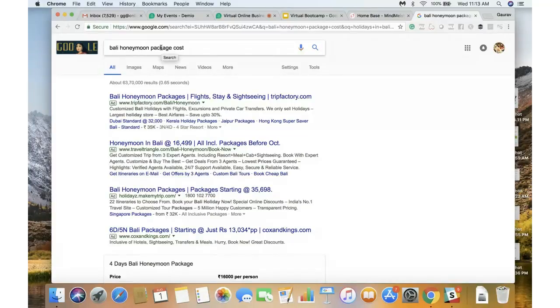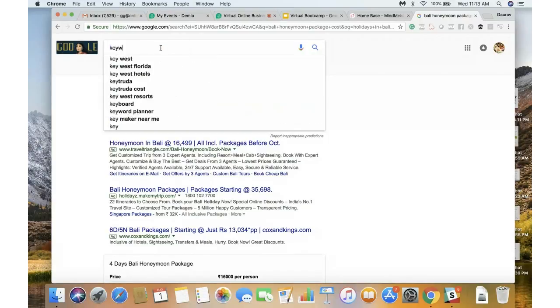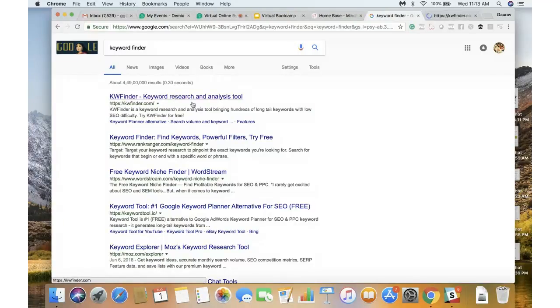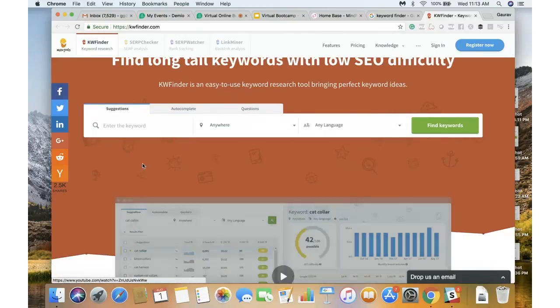I'm going to show you how you can find these keywords yourself. So we need to do an example over here.